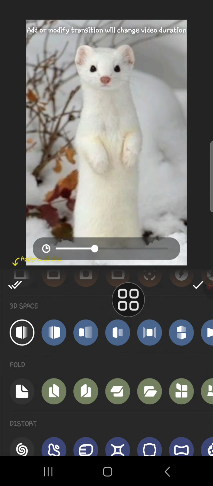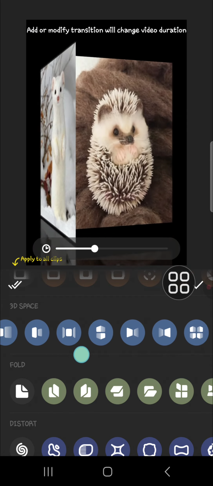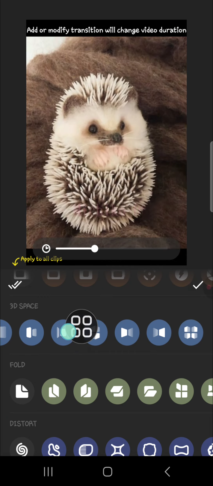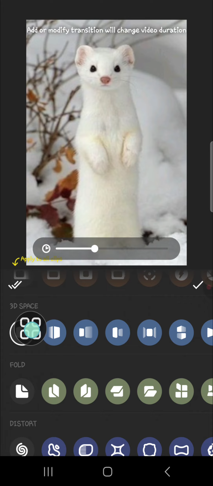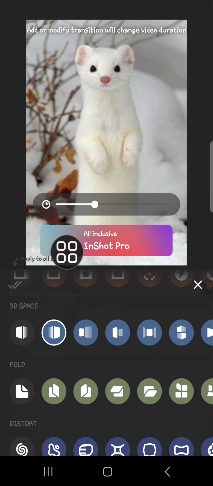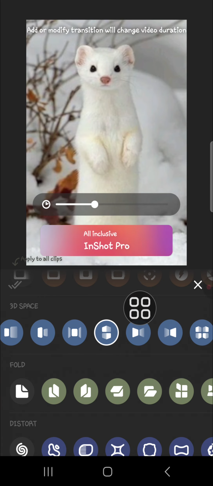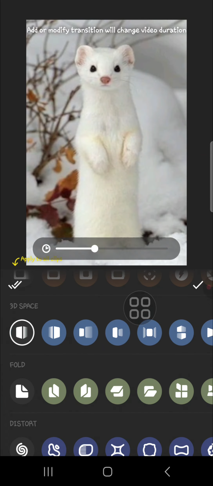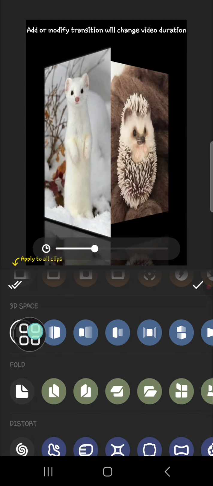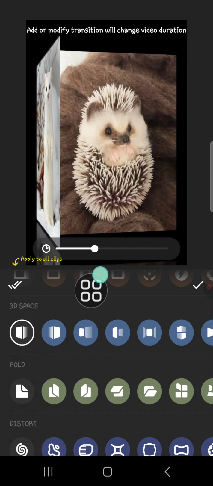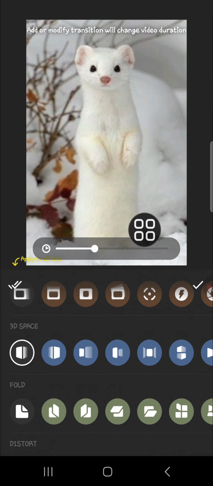And I'm just going to apply this one because the other ones are for the pro user and I haven't subscribed to InShot, so I can only use this free transition. If you have subscribed to InShot, you can use all these transitions for your edit. And I'm just going to use this one. And for your information, this is a new update on InShot. InShot has added this 3D space transition to the application, so we can use it for our editing.